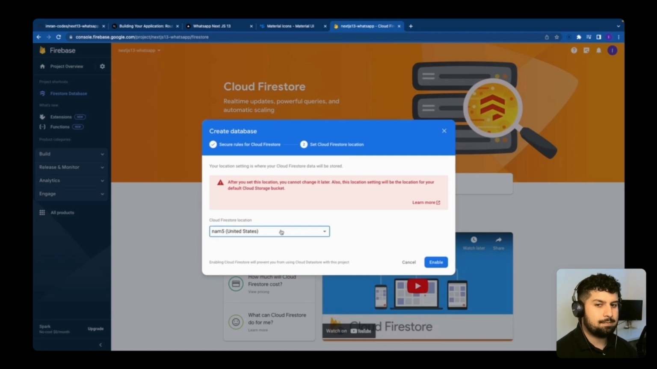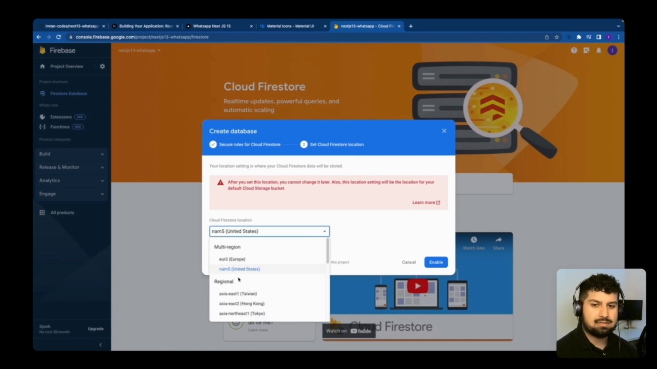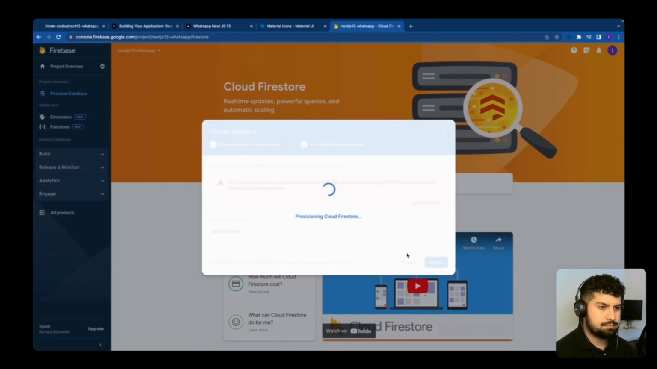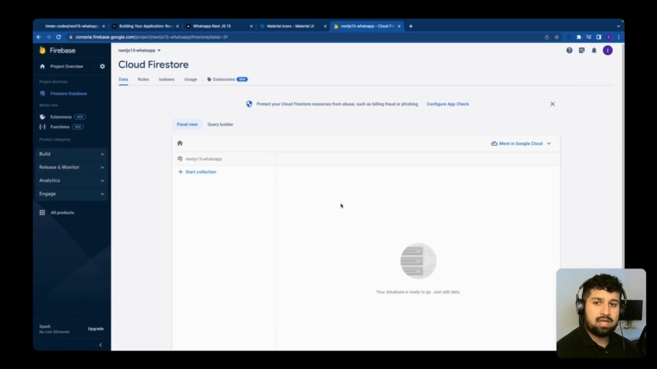So click next. And then you can only change this once right now, which is the region that you're closest to. In my case, it would be Europe, but after that, you can't change the region. So please ensure you pick the correct one closest to yourself. And then you click enable. Now that is provisioning the Firestore, setting it up for you, so your database will be ready to go. Now we have our first Firestore database set up.